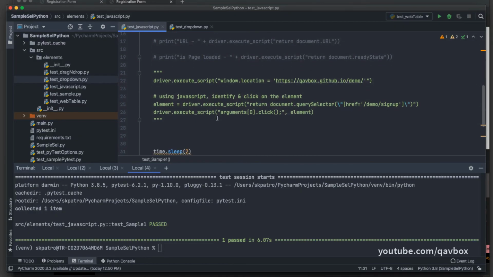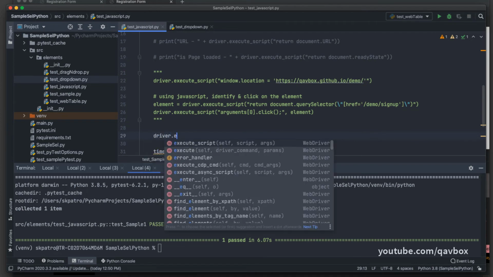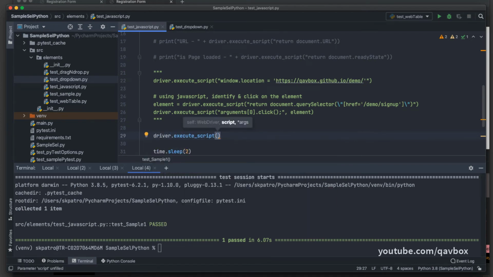Okay, so what I will do now, first I will identify that particular element and then I will add some value to that. Now there is one option by using driver.execute_script. In one script, I can identify the element and also enter some value. Now let's see that.